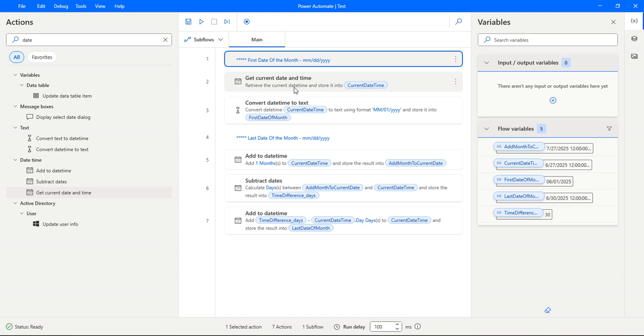We're going to learn how to find the first date of the current month and the last date of the current month in Power Automate. To do this, we're going to use a few actions related to date and time, and converting from date and time to text. First we'll find the current date and time, then the first date of the month, and then the last date of the current month.